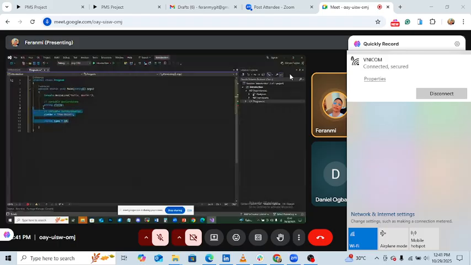Let me close this. Now we are working with numbers, right? The first data type of number is what? Integer. And I see that integer can hold a whole number, right?